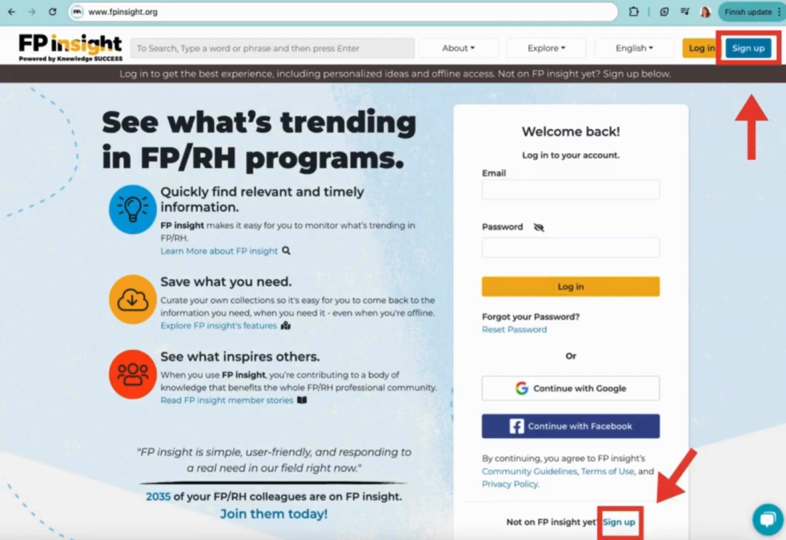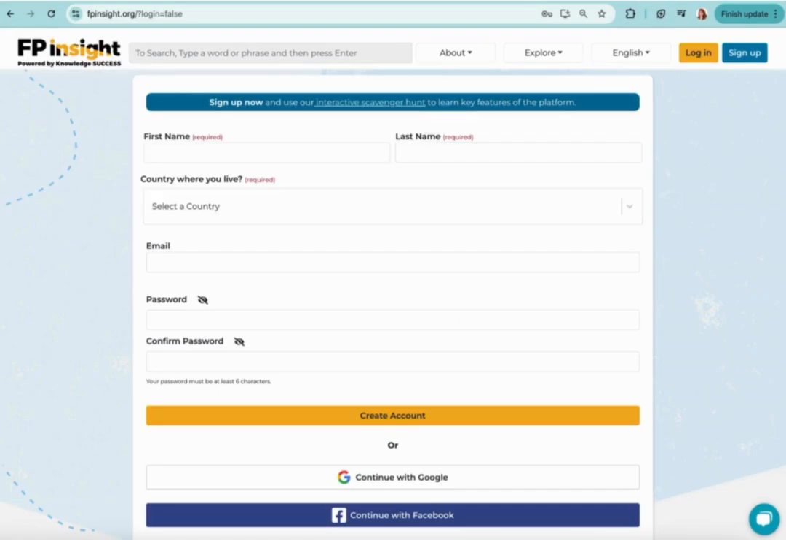To get started, open your internet browser and go to www.fpinsight.org. This will take you to the FP Insight homepage. If you're new, you can sign up for an account by clicking the blue sign up button in the top right corner or using the sign up link at the bottom right.